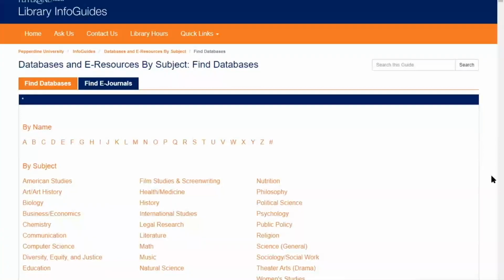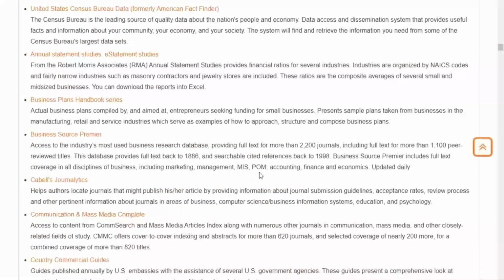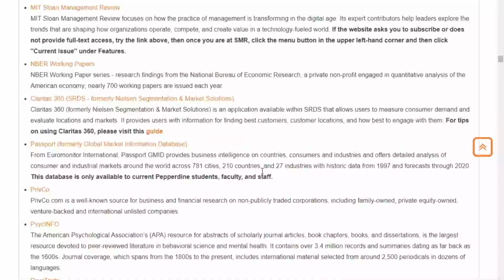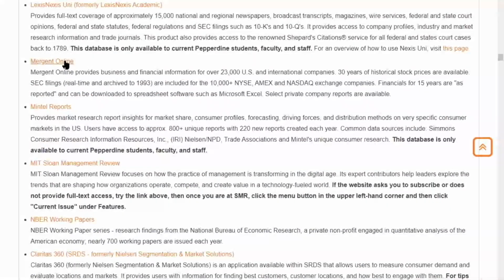Next, you have the option to sort the databases by subject. Note that business and economics is the most relevant selection for you, or you can sort alphabetically if you know the first letter of the database. I'm going to go ahead and select business/economics, which will take me to a list of all of our databases related to business, where I can then scroll down and select Mergent Online.